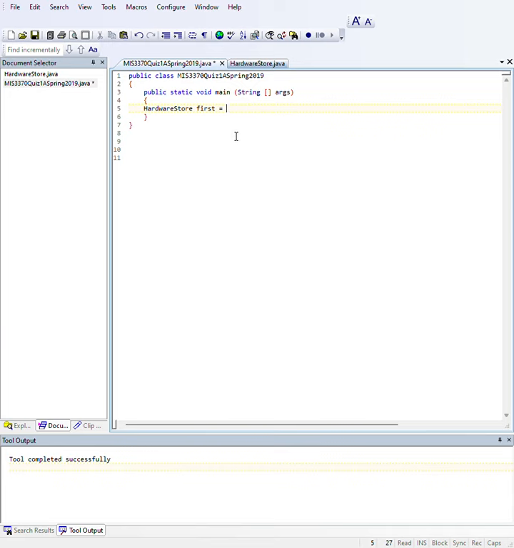It's based on your decision. Alright, so new HardwareStore, open and close parentheses. This is how you create an object, and in this one you don't have to pass any argument into the parameters. So this is all you have to do for this.